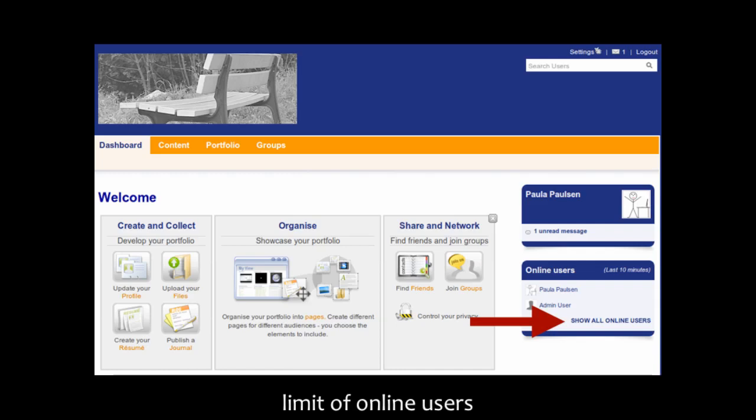Institution admins can also say whether they want to display anybody who's on MyPortfolio, or only users from their institution, or no online users block at all. So again, this limits the functionality for students, but it provides sometimes more safety, especially for younger kids, so that they don't necessarily see everybody who's currently logged on and get sidetracked, want to send them a message, or just see who's hanging out in MyPortfolio.